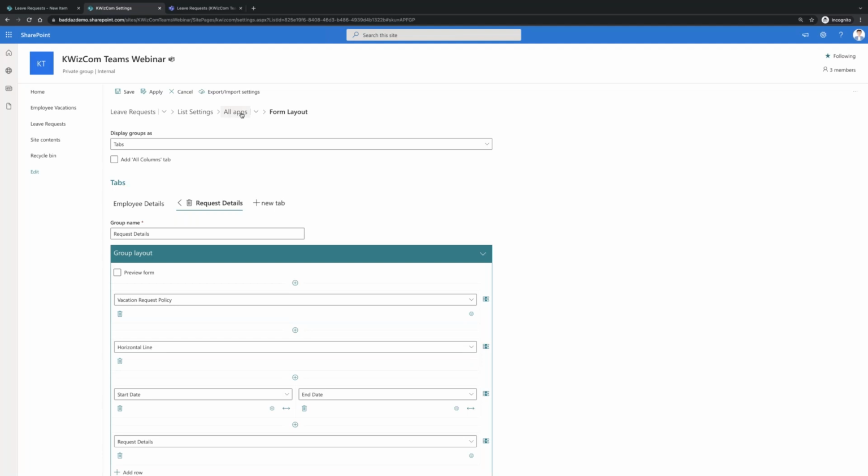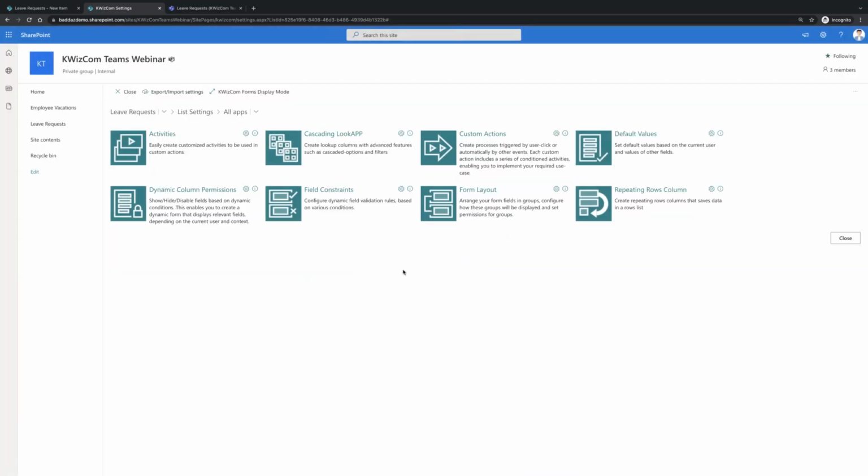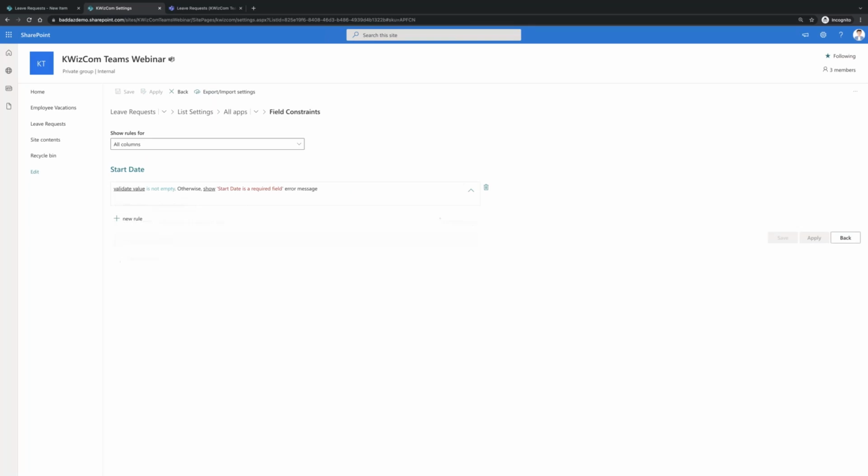What else can we do? Let's look at some of our other apps. Another one we can do is introduce constraints. So we can say, actually, I only want certain things to happen. For instance, I had a constraint on my form to say that the start date is a required field. If I tried to submit my form without a start date, it would error. Let me briefly show you that.